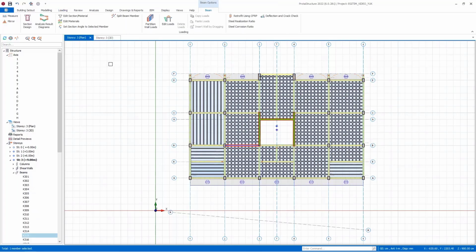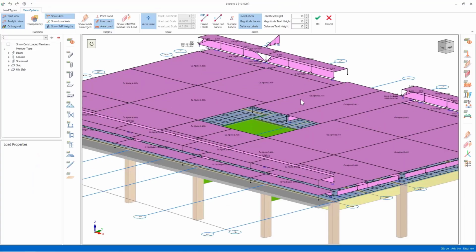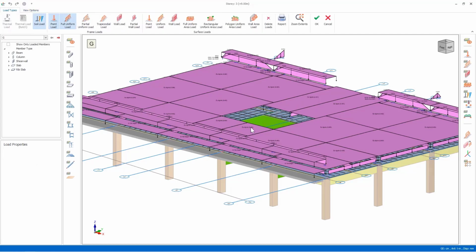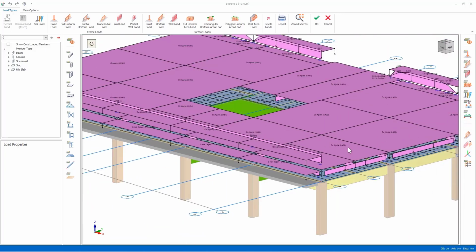When you examine the loads in the load editor, you will see that only self-weights are defined on the beams. No load is transferred from rib and cassette slabs to beams. Normally, you do not see the transferred loads, because now in Protostructure 2022, rib slabs are always taken into account in the analysis model, and their loads will be transferred automatically during the analysis.